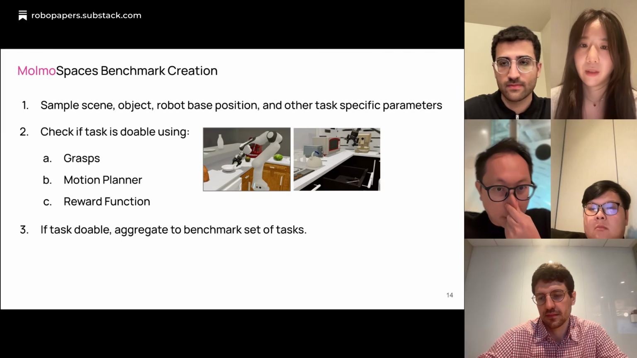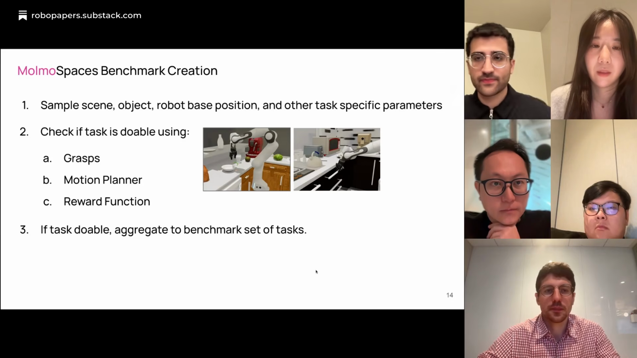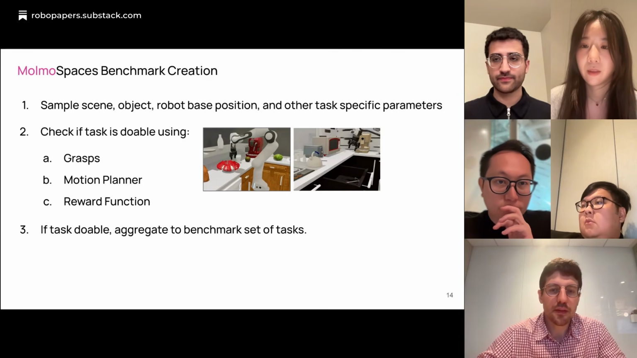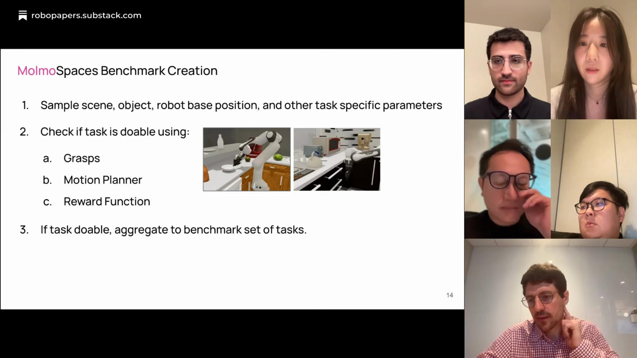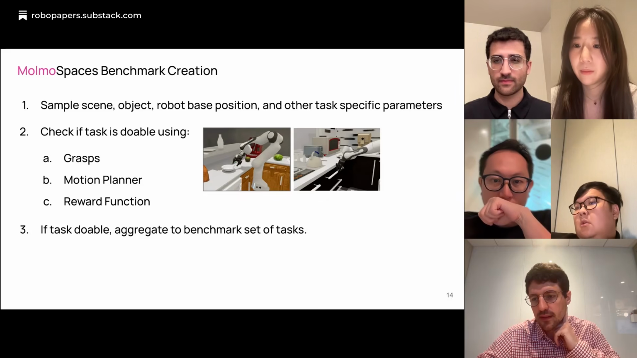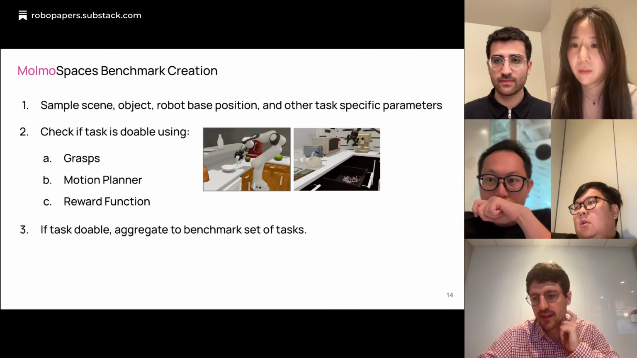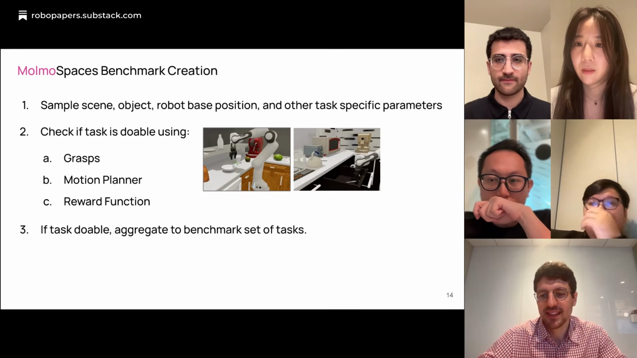So we have this collection of tasks now that we're, it's actually quite loud for me. Can you, okay, now it's better. I don't know what changed.